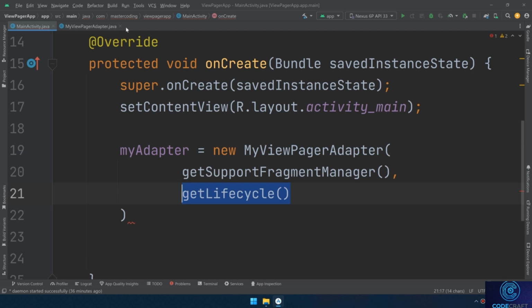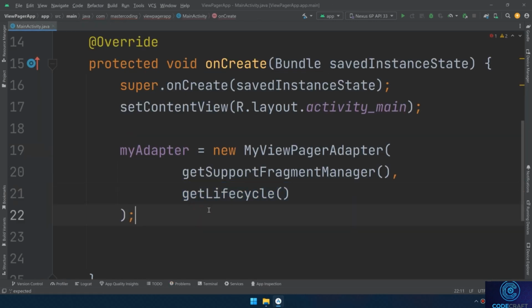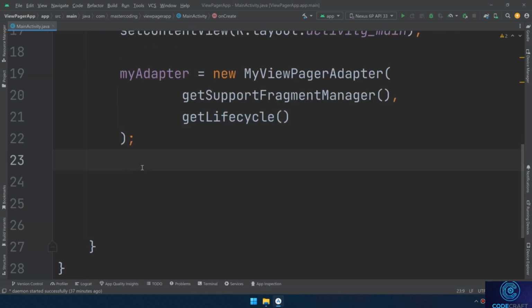And as I told you before, you can change the my ViewPager2Adapter constructor and not pass the fragment manager or the lifecycle. You can choose other formats, but it's simple like this. getSupportFragmentManager and getLifecycle methods are used.